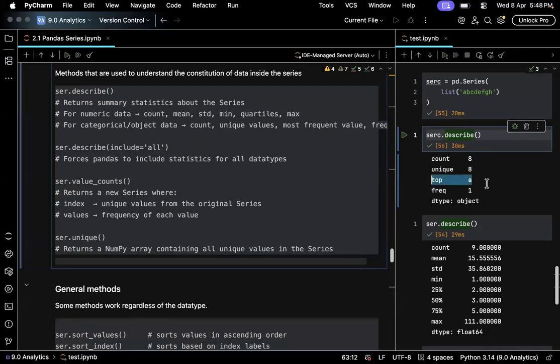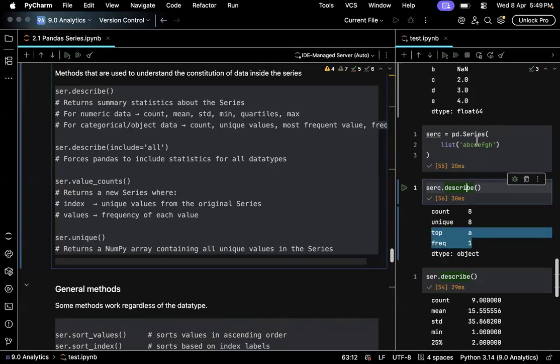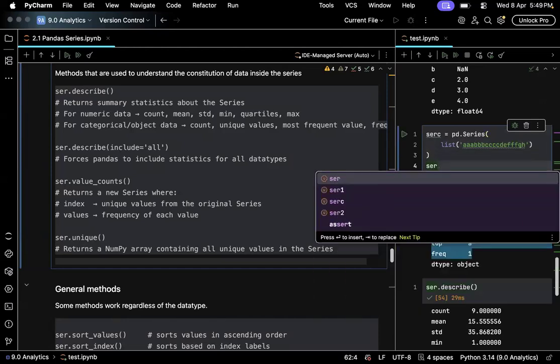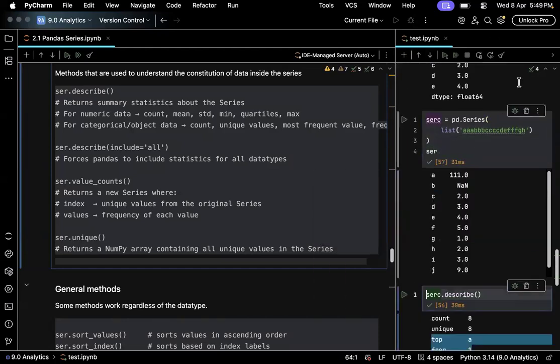And top is the string that is most frequently used, and freq is the number of times it occurs. Let me write it down. Let me make it triple A, double B, double C, F, F, F. Take a look at how this series looks. See? Okay, no. Series C.